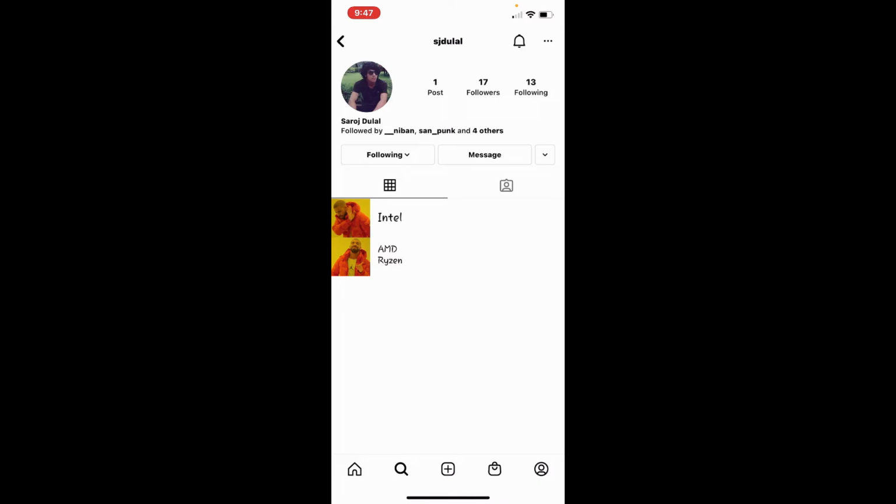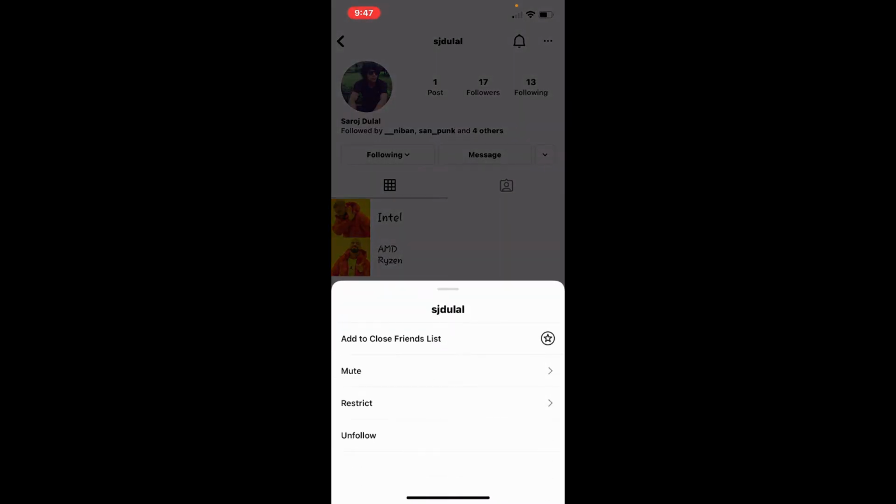Select the following tab beneath their profile picture and tap on mute from the options displayed at the bottom. Now you can go ahead and select if you'd like to mute their posts or stories. Enable the button right next to the option of your choice, and if you want to mute them from both, you can enable the button for both of the options.